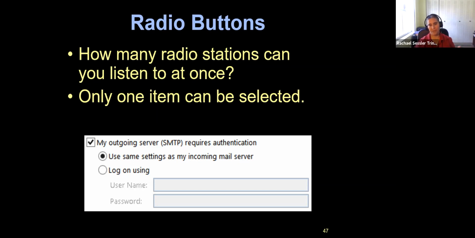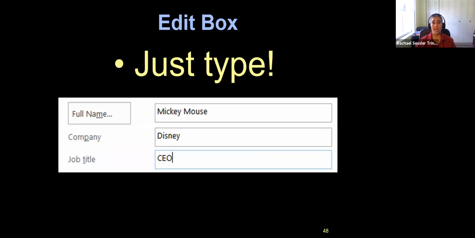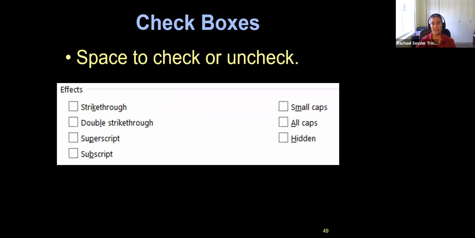The example I have here is from the settings for Outlook, where you could choose the same settings as your incoming mail server or change it to log in using a specific username and password. And you just use your arrow keys to go up and down. Edit box, just type. This is an example from Outlook from the contact screen where you're creating a new contact. The full name is Mickey Mouse. The company is Disney, job title, CEO. So just edit boxes. And JAWS will say type in text. It says it kind of quick, type in text. You heard it say a little different when I was using NVDA. But if you hear the word edit, it just means you're in a place to type.